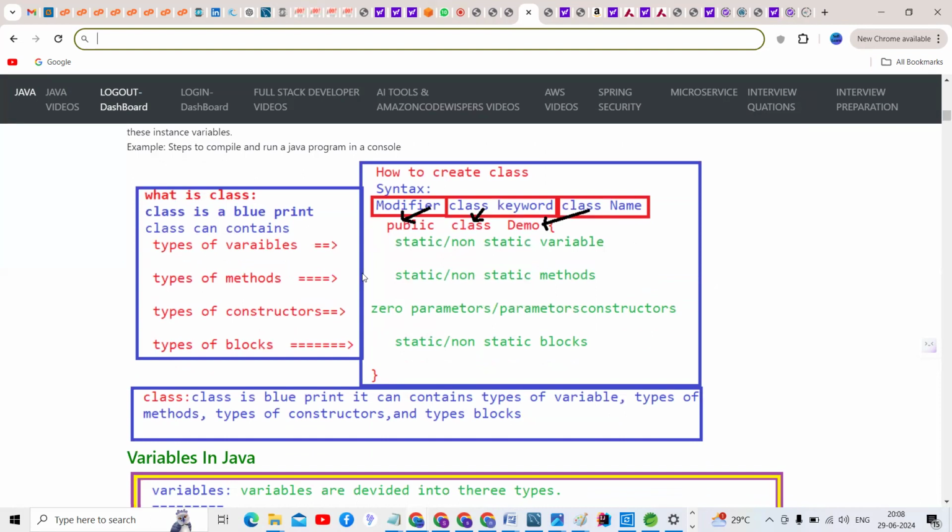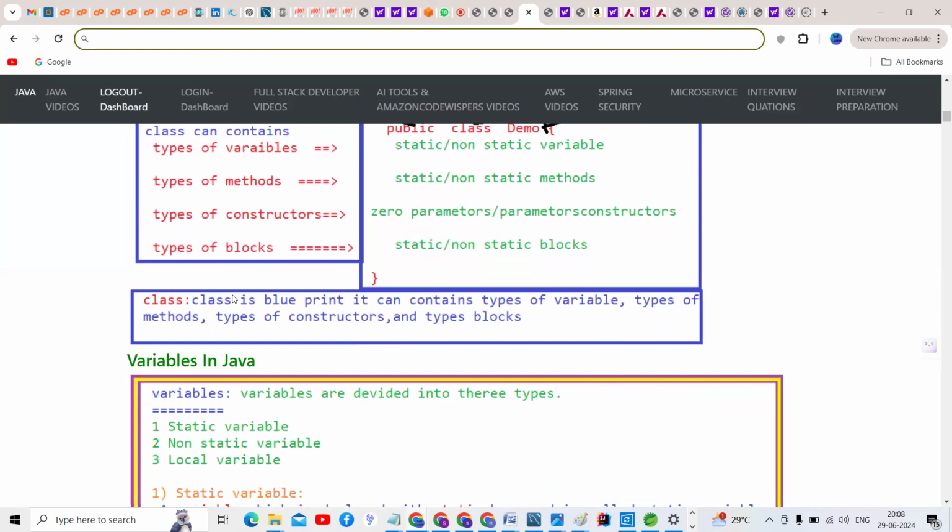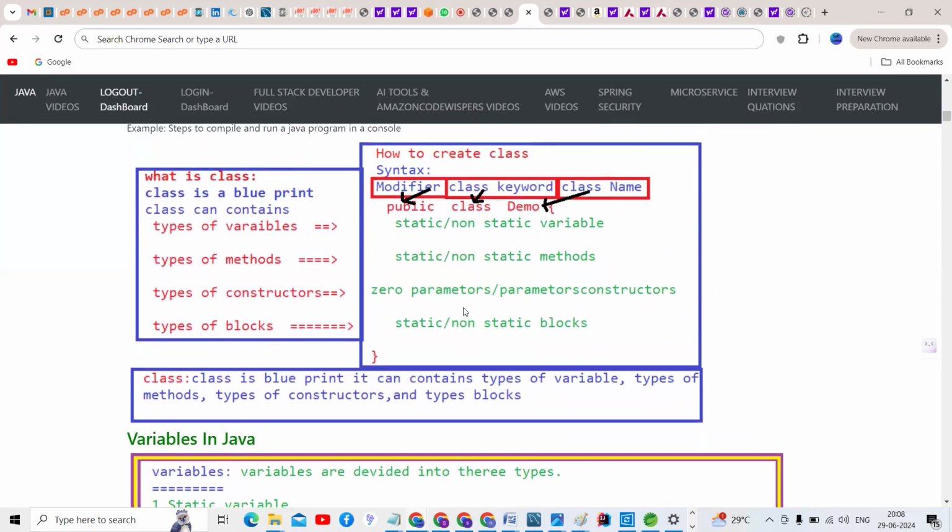You can check the technical definition of a class here, guys. A class is a blueprint. It can contain types of variables, types of methods, types of constructors, and types of blocks. This is the technical definition. So how can we create a class? I already gave the syntax yesterday: a modifier, the class keyword, and the class name. This is the way we can create it in a Java application.